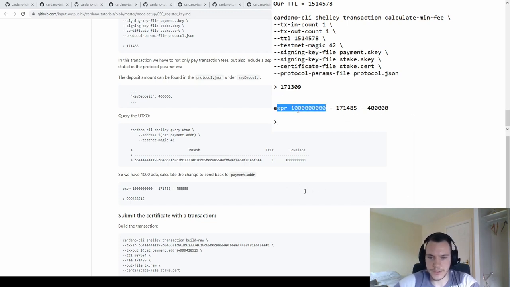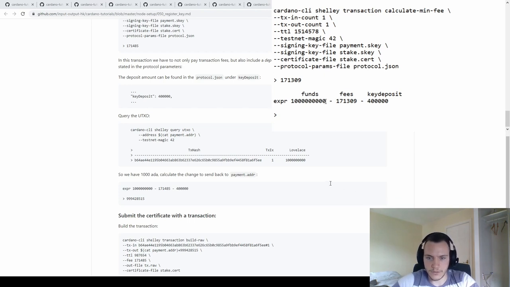It's an expression, it's going to calculate basically this. So these are our fees, this is the key deposit, and these are our funds. Let's just check if it's correct. This is 1,000 ADA, and we have not 10,000, we have 100,000. 100,000 here.